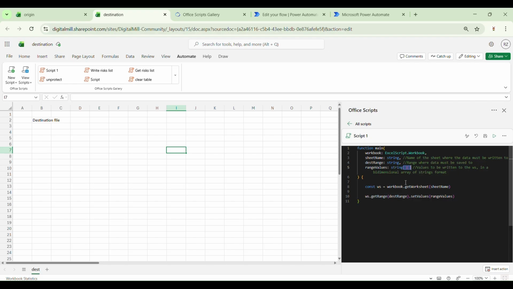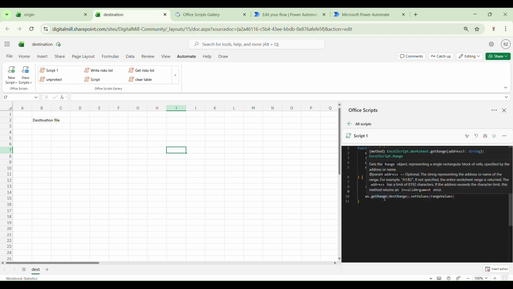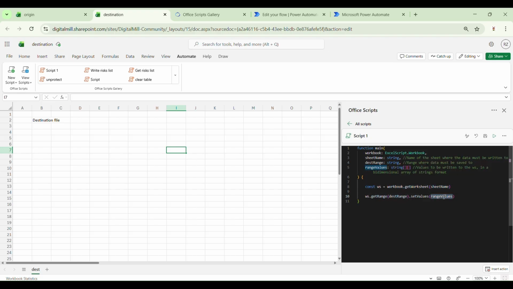Now for the logic, we are here again accessing the worksheet that matches the name informed by the user. And at line 10, we are taking the values provided by the user and writing it to the range address, also dynamically informed when running the script. And then as a final step here, I'll just rename the script to something like 02 write data to range. I'll save that. And now both scripts are good, so let's go to Power Automate to bring these two operations together.